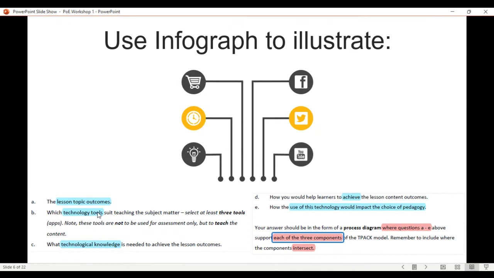So you will choose at least 3 tools or apps that would suit this subject matter. These tools are not to be used for assessment only, but to teach the content as well. Right, so you may choose, for instance, 2 tools to teach the content and 1 to assess, or the other way around. So make sure that you choose apps that assess as well as teach. Very important. Then you also need to tell what technological knowledge is needed to achieve the lesson outcomes.